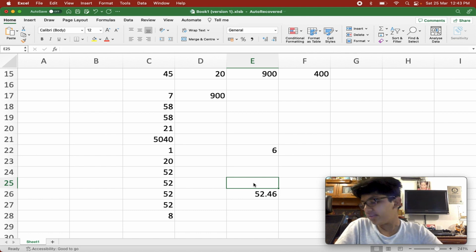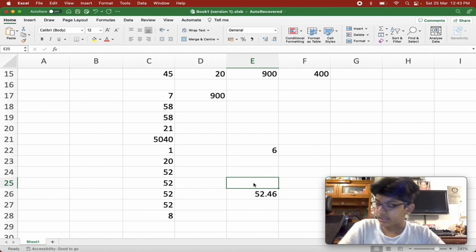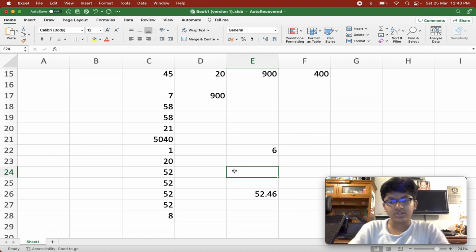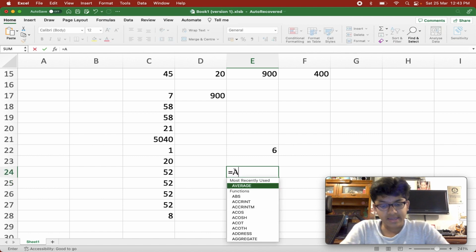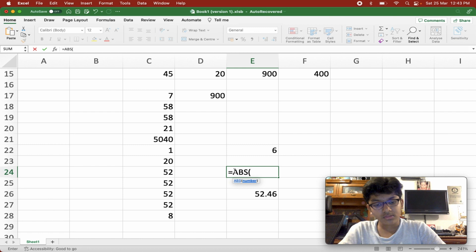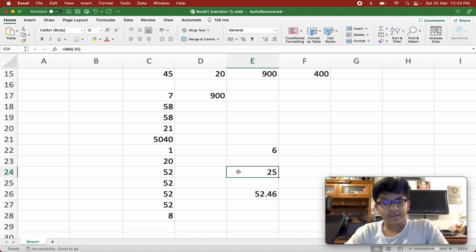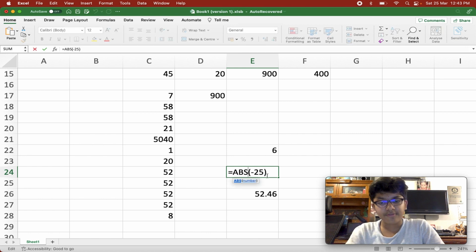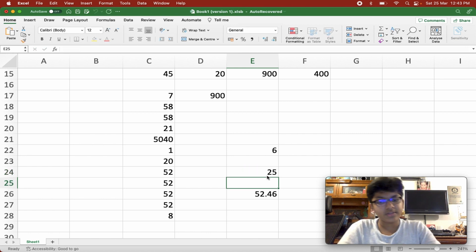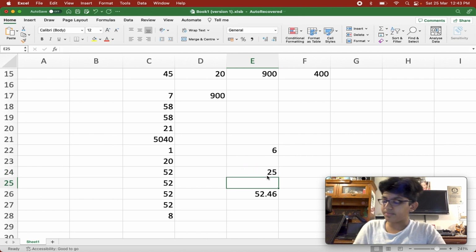And then finally we have the absolute value of a given number. So for example, absolute is no negative. So if I say abs and then I say minus 25, it will give us 25. And if I would have said plus 25, it gives us 25. So it gives us the positive value.